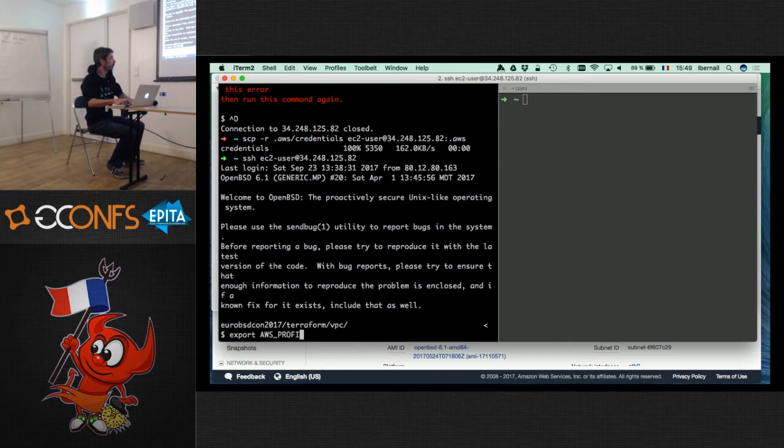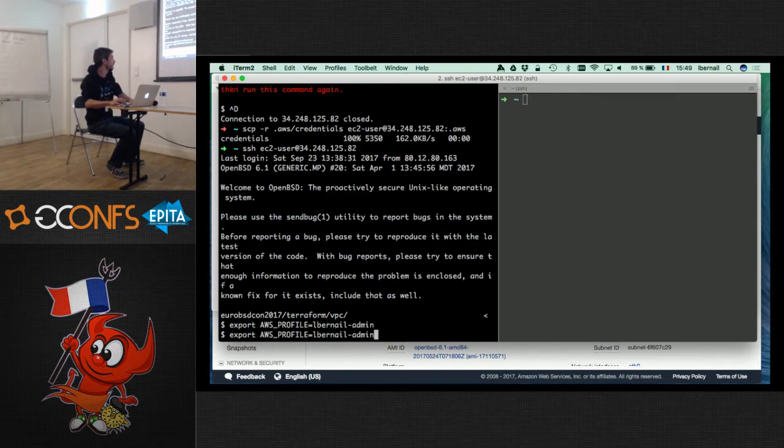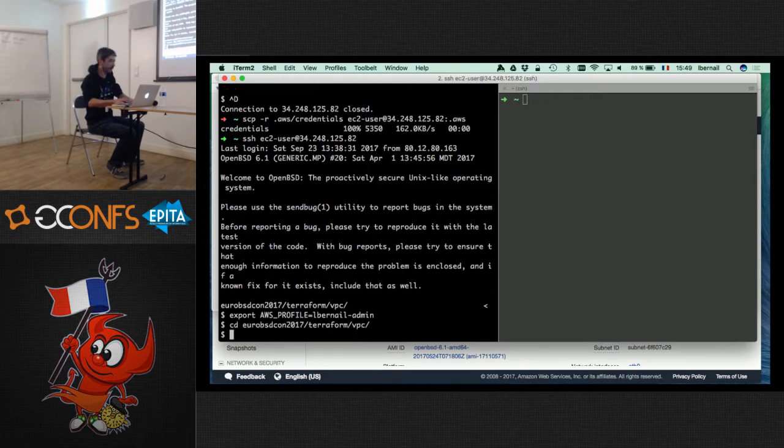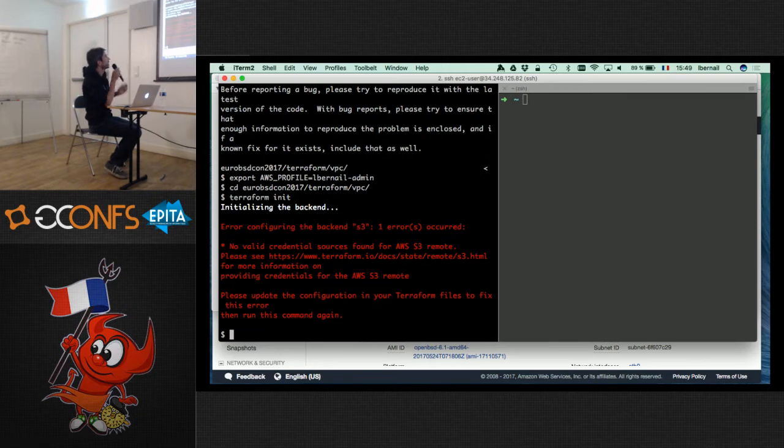Okay, so I'm using a profile here. I have several identities inside my AWS credential file, so I'm telling it the one I'm using. Okay, that should have worked a lot better.